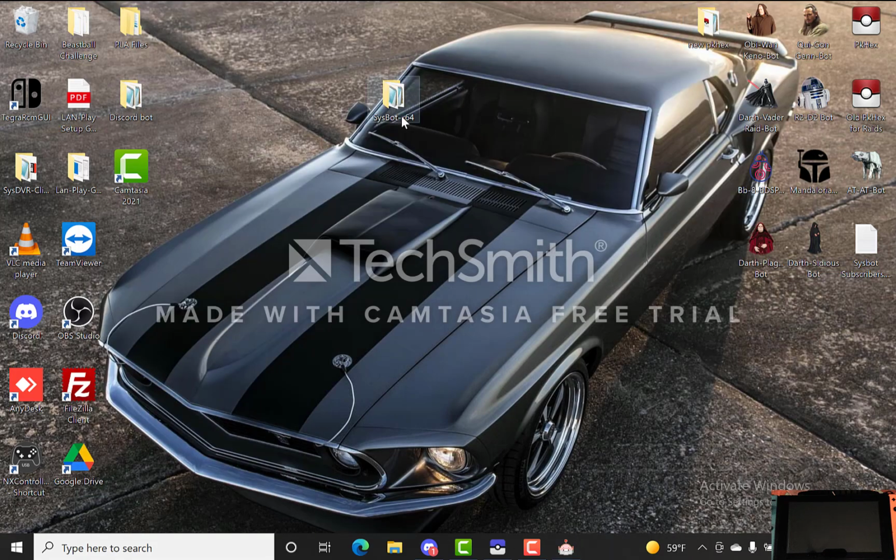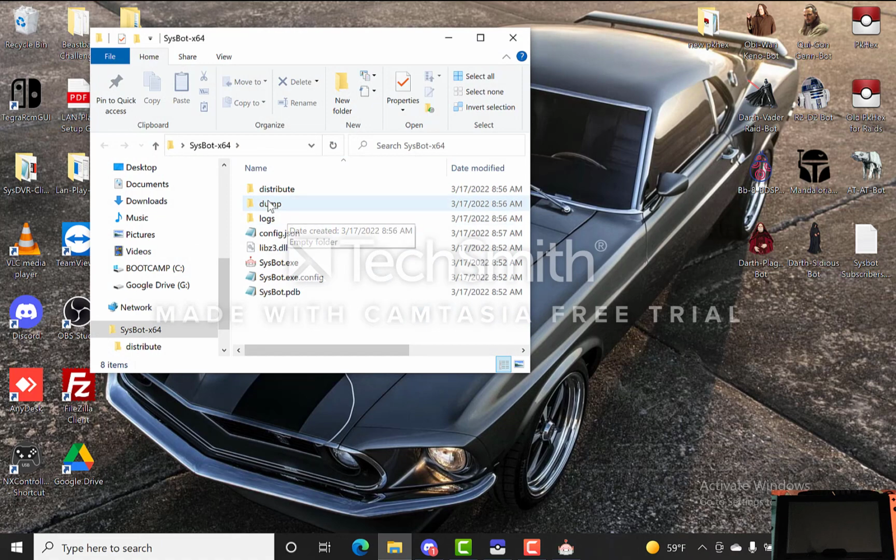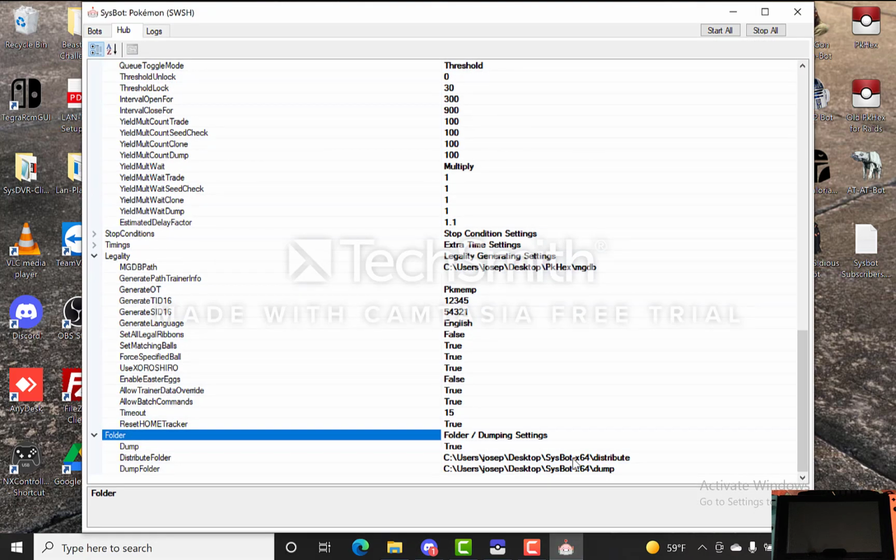So your dump folder. Let's move this down here. So you have your dump and distribute folders here, which will automatically be put in here once you open up sysbot. It'll automatically have these folders in here. So it should automatically have the destination path in there. But if you change the name of the folder, it won't change it in here. You have to come in there and change it manually.